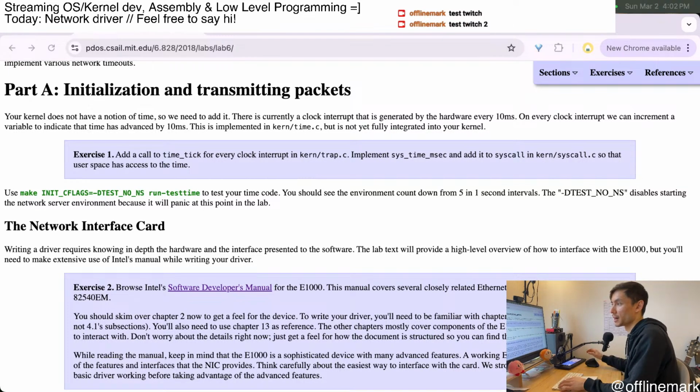But yeah, today we're working on the network driver. I think this will be a pretty good stream. We will be doing some PCI stuff today, which will be new for me.